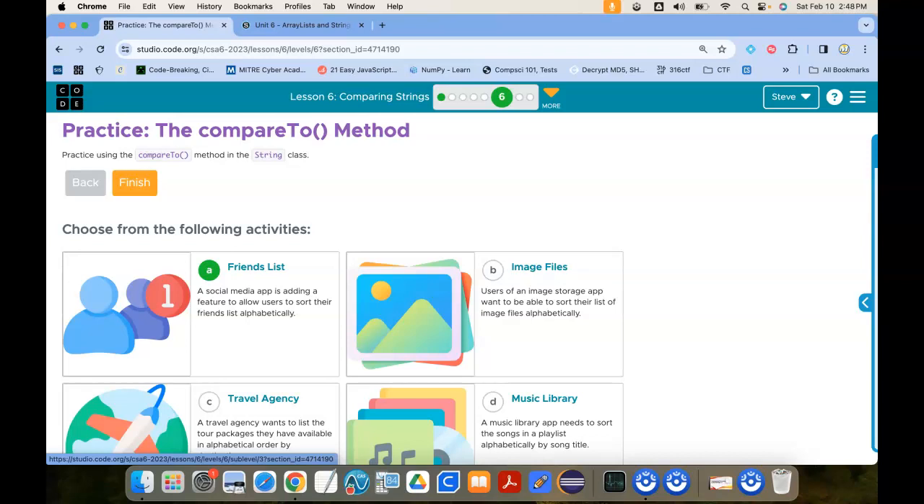Hey everyone, still in lesson 6, still at level 6. And this is unit 6. That's kind of freaking me out.